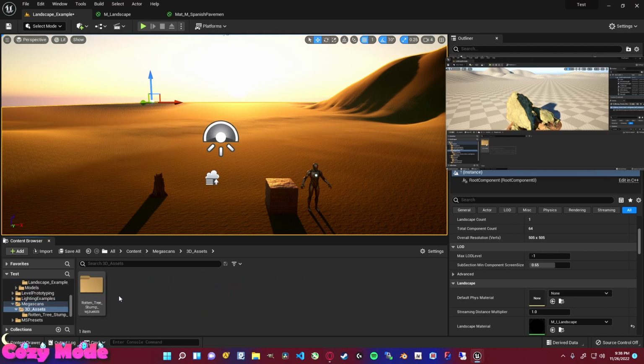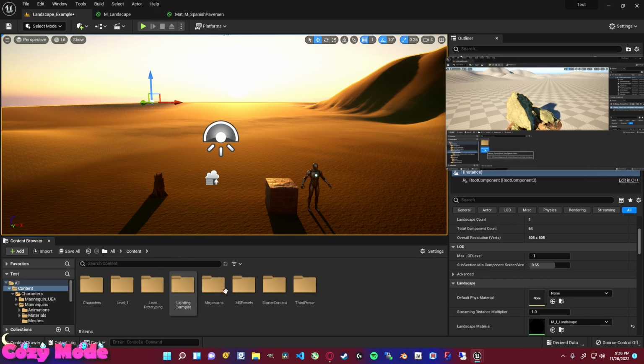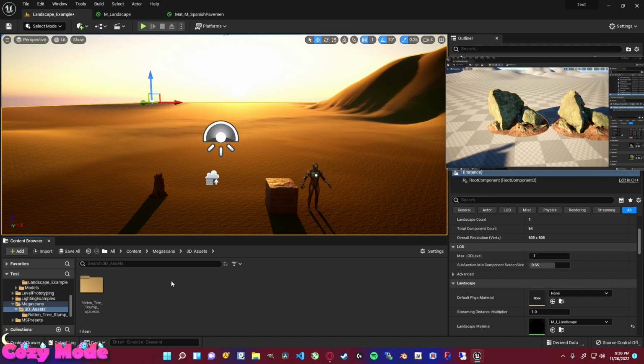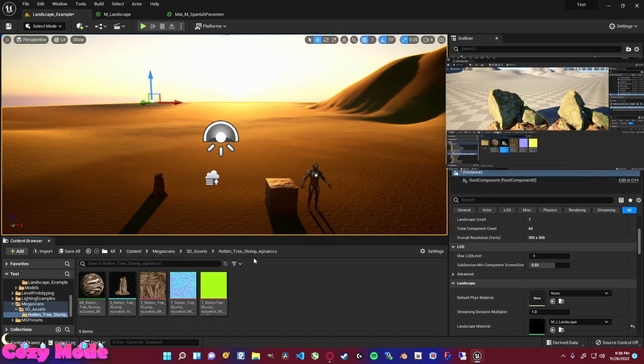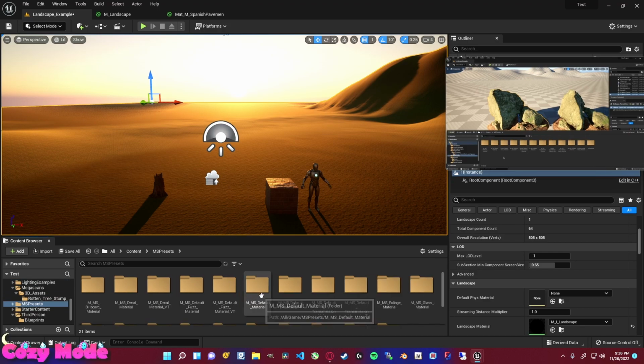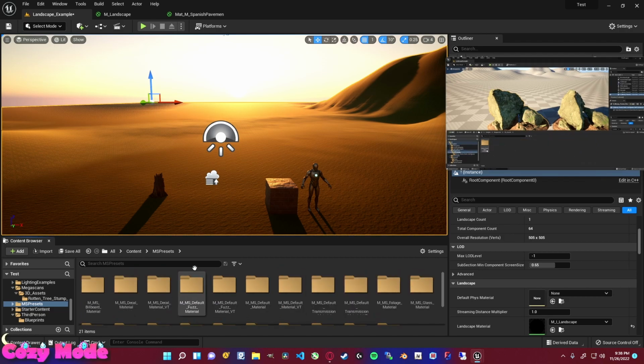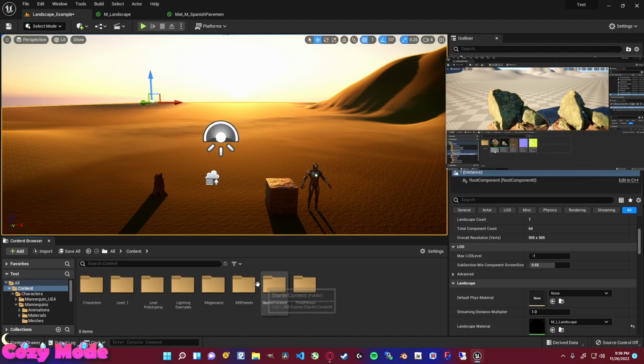For example, we have a folder called 3D Assets, and inside 3D Assets, we have another folder called Mossy Forest Rock, and right here are all the assets that make up this rock. Now, the other folder, if we go back to content, right next to Megascans is MS Presets. MS Presets contains all the master materials that Quixel Bridge uses.